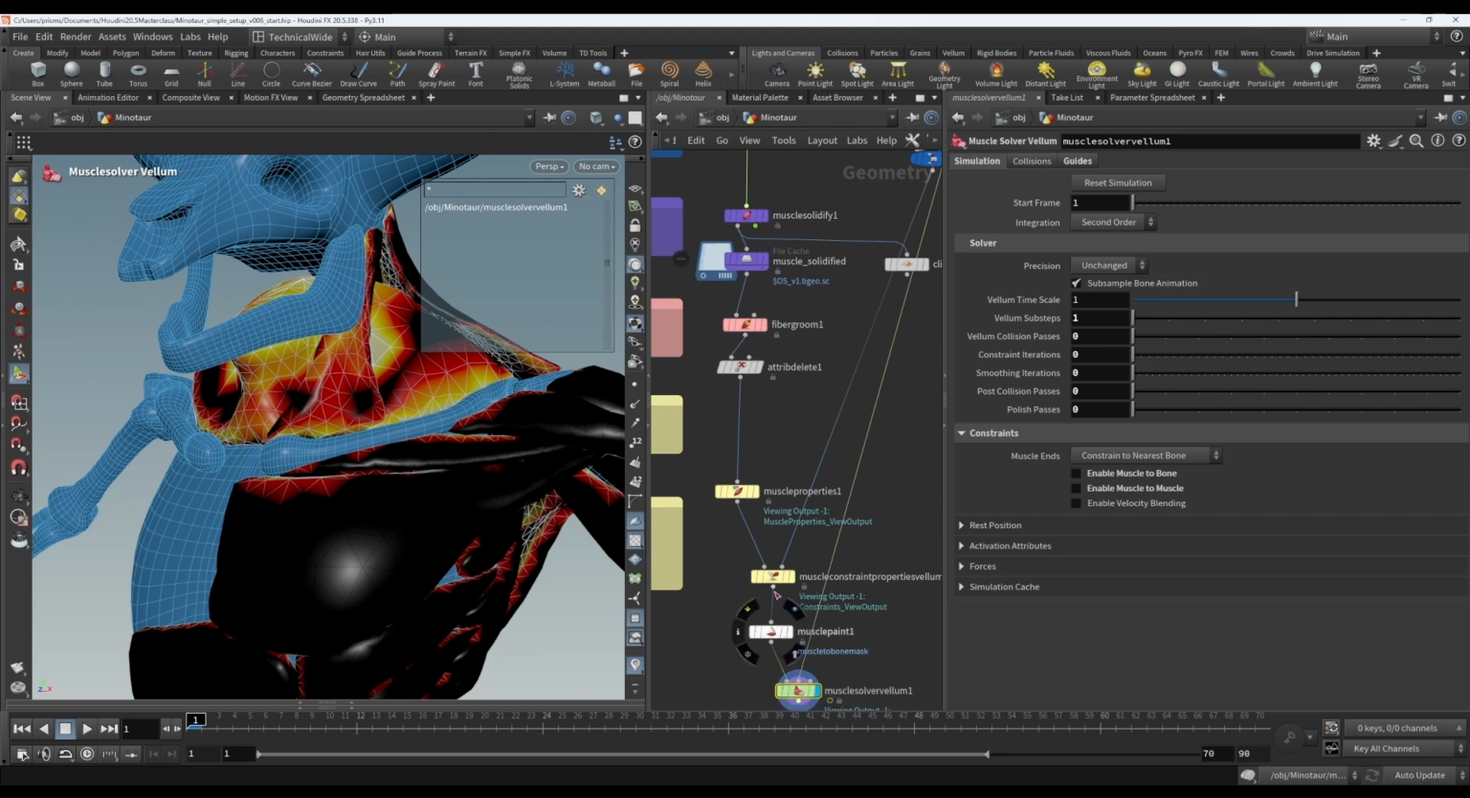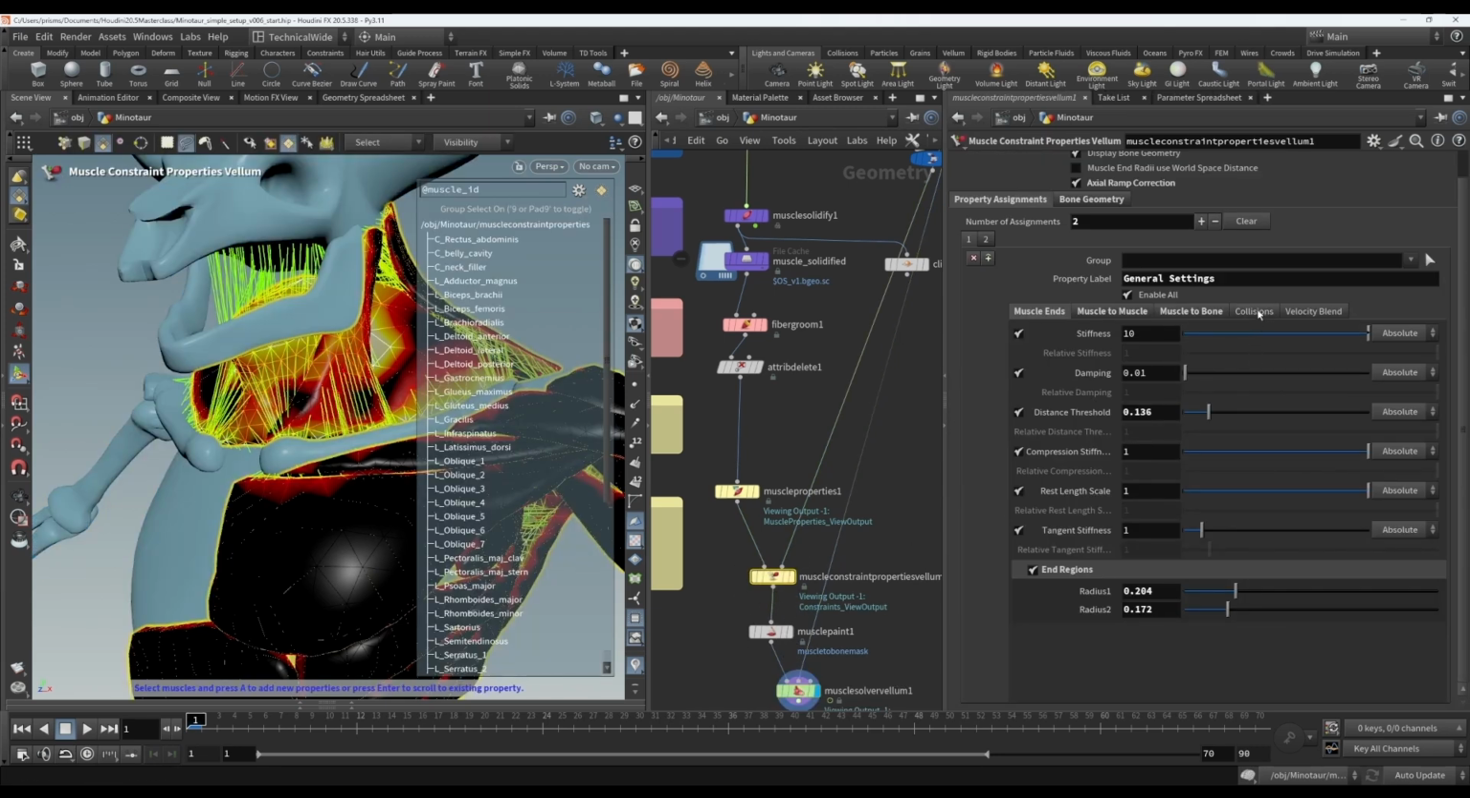Right. In the next video, we will be looking at the last two tabs of the muscle constraint properties node.